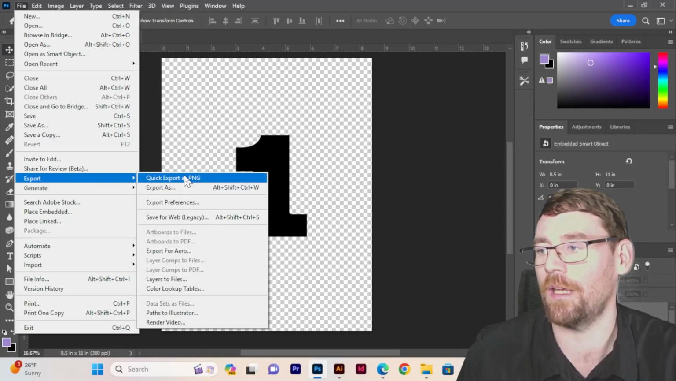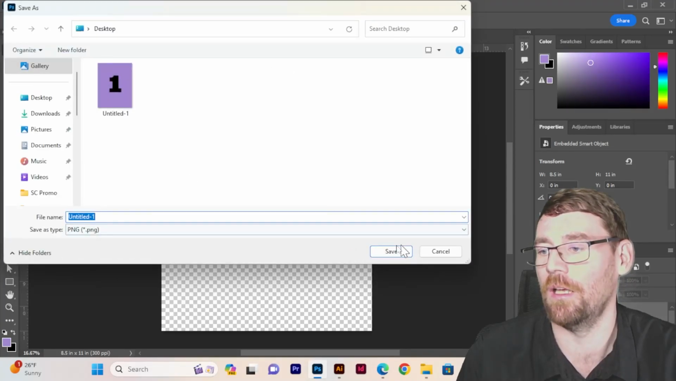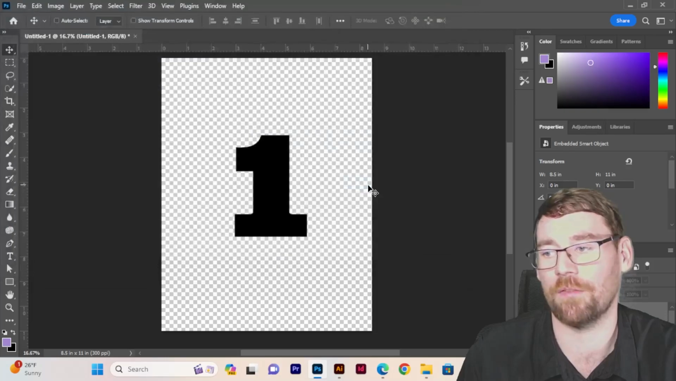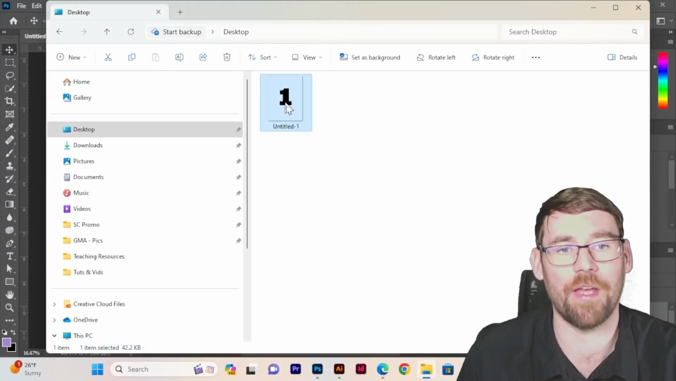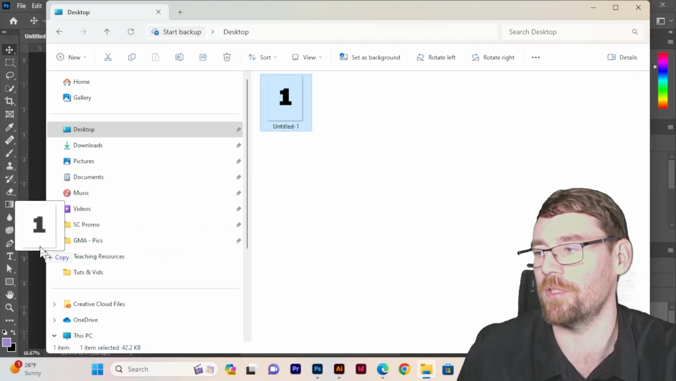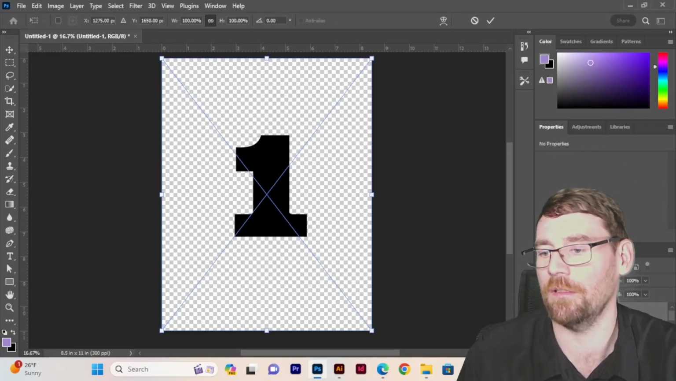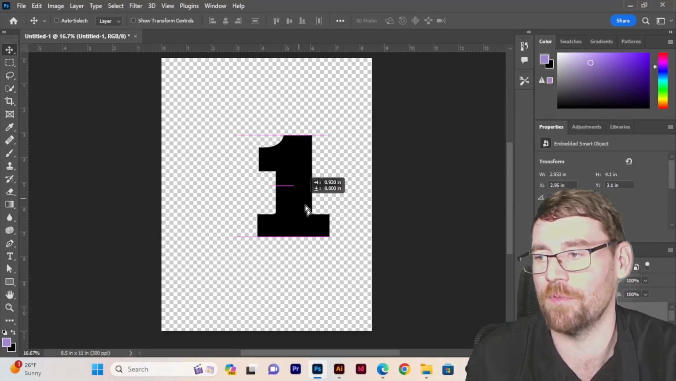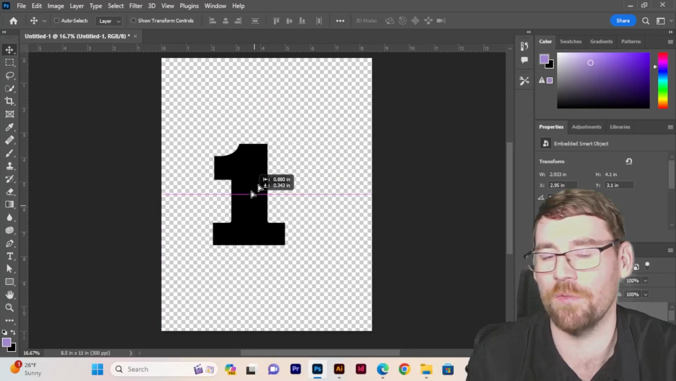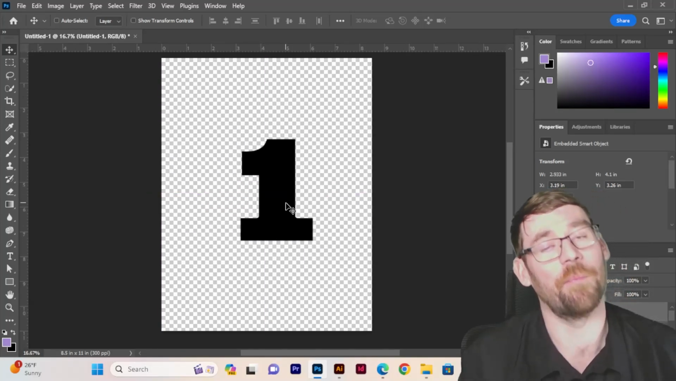File, export, quick export as a PNG. I'm going to save that. Make sure you name it correctly again. Opening up that file, I can see I no longer have that purple, but does that mean it's a PNG? Let's open it up here, hit return, and I can see that this, with everything else turned off, is an invisible number 1, no background to it. This is a real PNG.